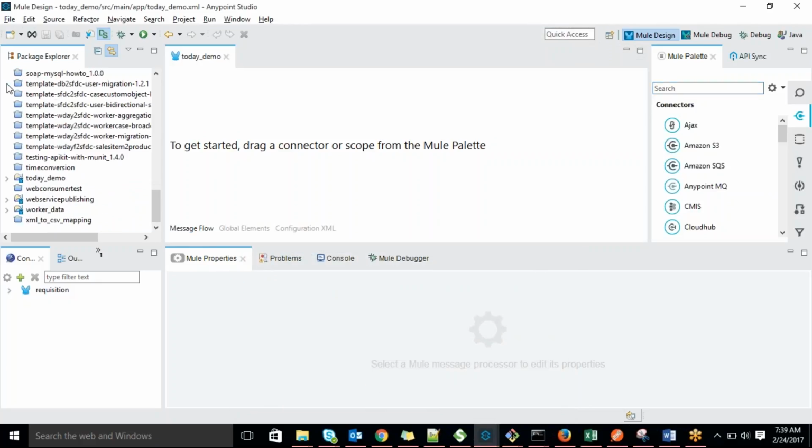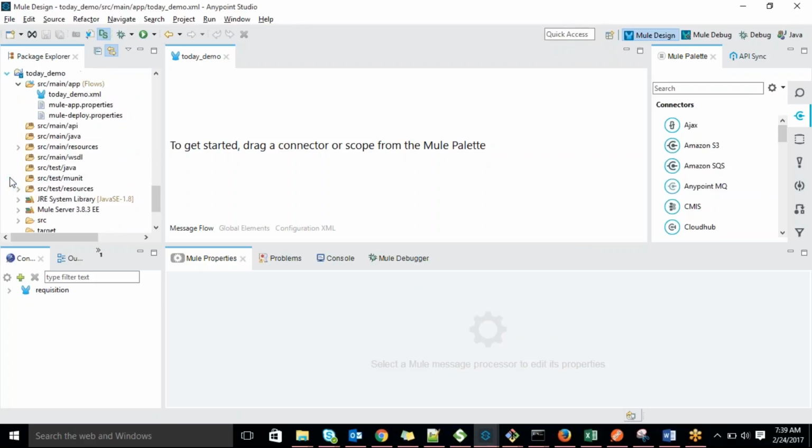Observe here. So this is the project actually. Today's demo, Today demo is the project name. If you see here, see the structure of the project. What are the things it generated? src/main/app, next one is api, java, resources, test, java. These are all packages that got generated actually. If you see, it clearly segregates them. Java classes it will keep separate. Flows it will keep separate. Next, test classes it will keep separate. Any MUnit test cases if you are writing, keep them separate like that. It will segregate into a proper structure for your project.